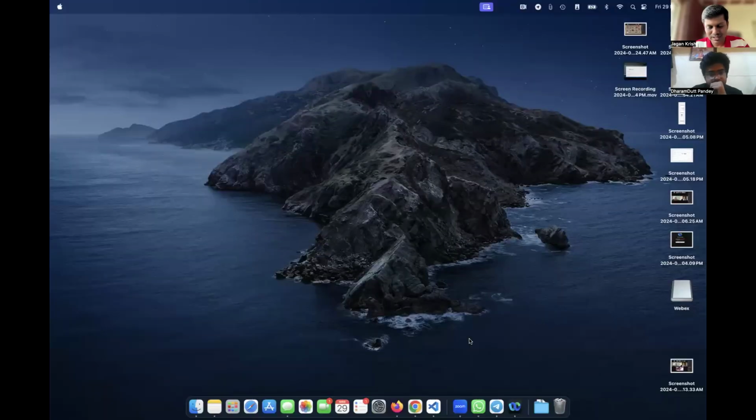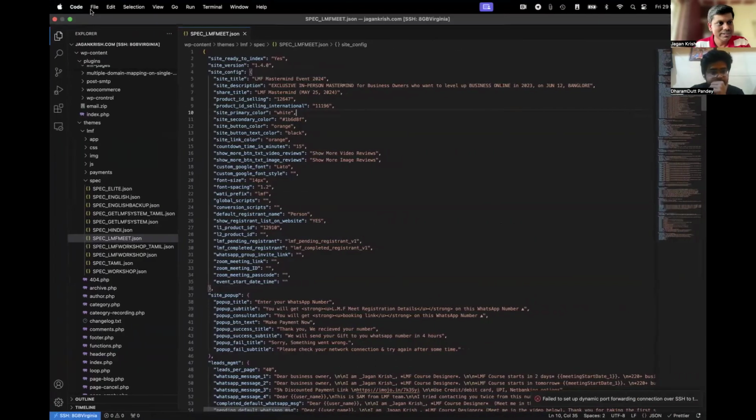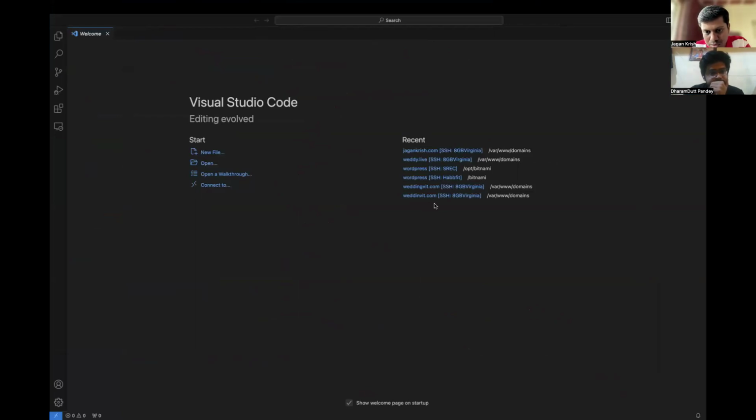So this is just setting up VS Code, a one-time process. Okay, you see the spec file here. This is production, JaganKrish.com is the production. I will give you a test server, which is lmfworkshop.in. This is already hosted on a subdomain, right? AWS, correct. Okay, I will do it from my side.